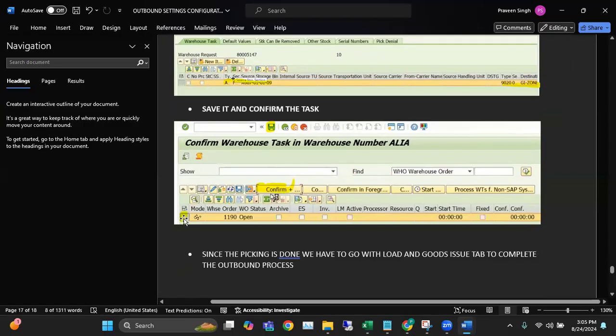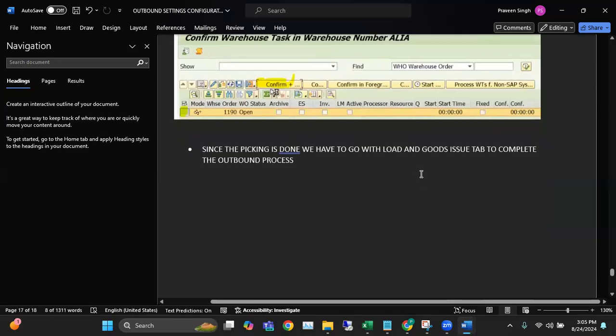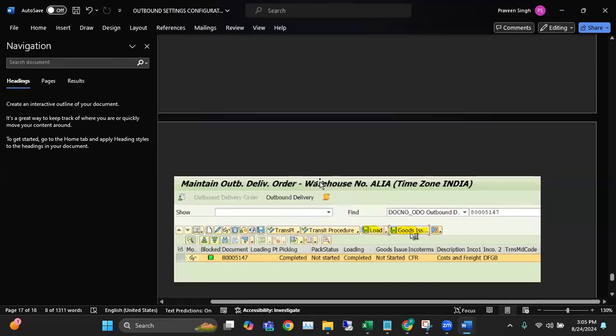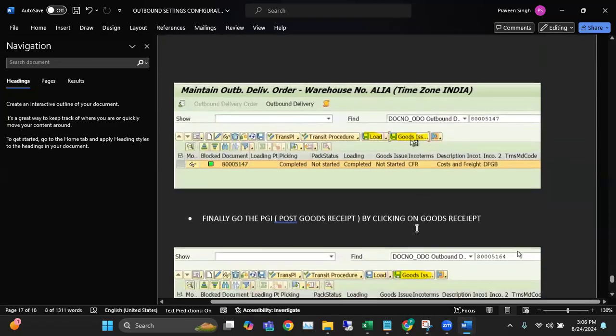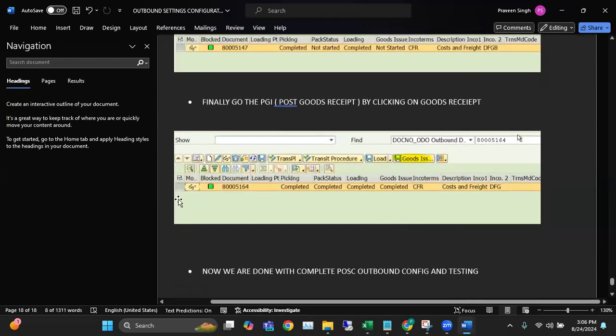Click on select this particular item. We're gonna click on confirm plus save, and we need to click on the save button. Since the picking is done, we have to go to load and goods issue tab to complete the outbound process. So since the picking task is done, here we're gonna do the loading and goods issue manually. Just select this item and click on load and goods issue. Once it's done, all the tasks are completed here.